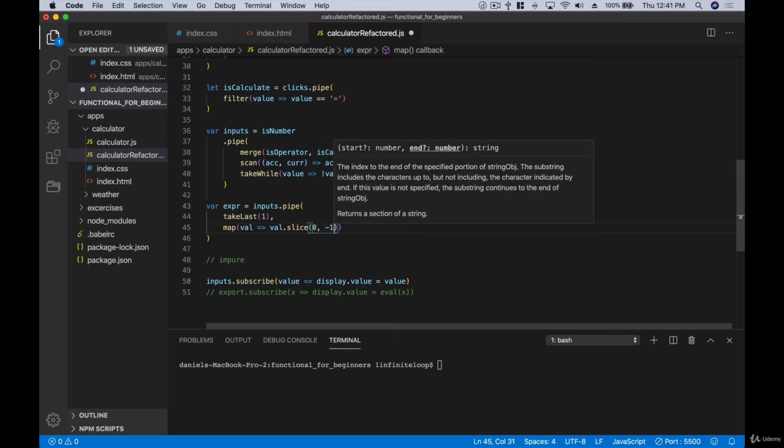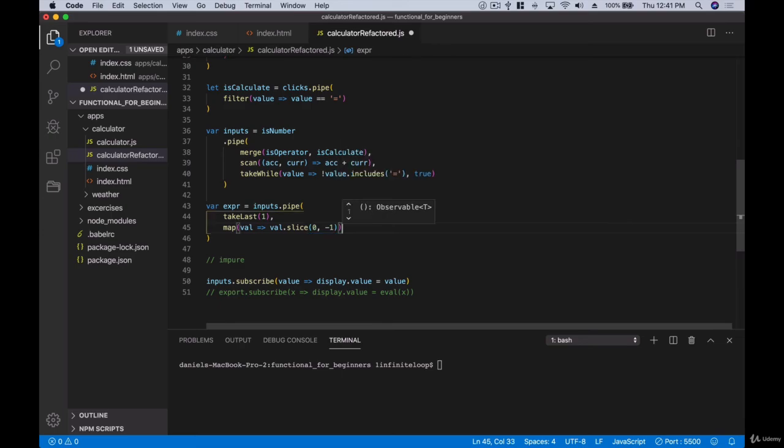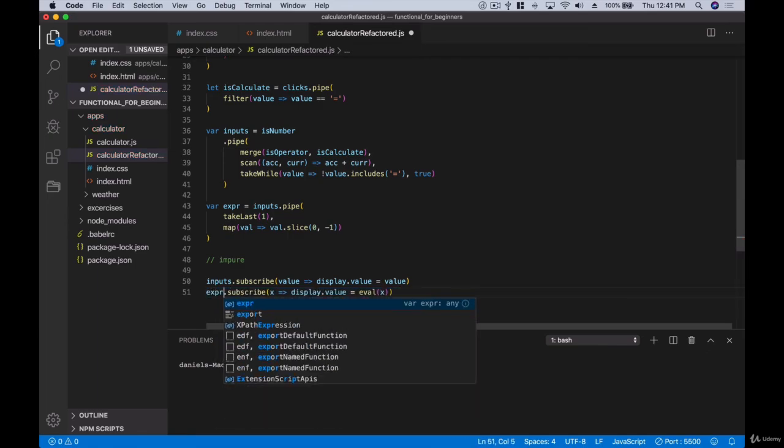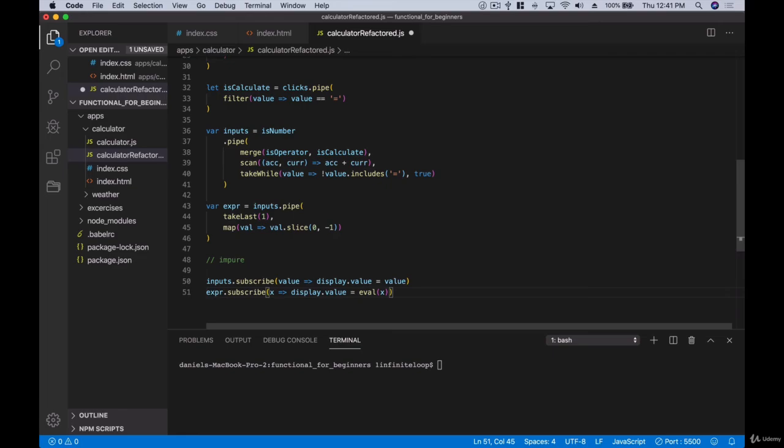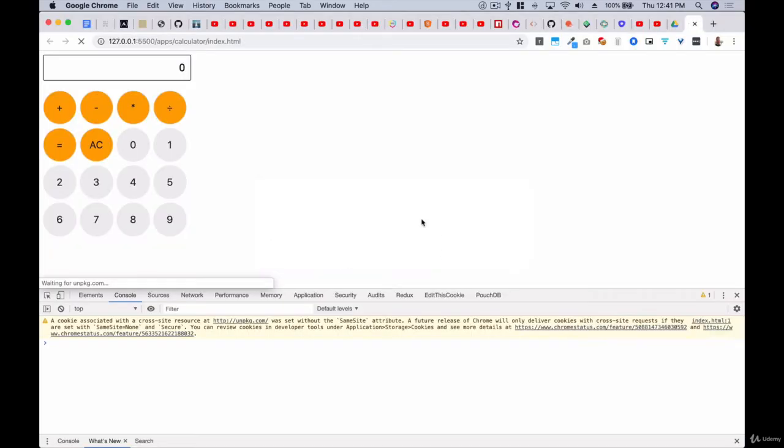And for that, we use the slice method, and we go from 0 to -1, which is 1 minus the index of that string. And then we can go ahead, comment this out, and then we're going to say expr, which is the expression, and then we're going to subscribe to that and see if everything is working.